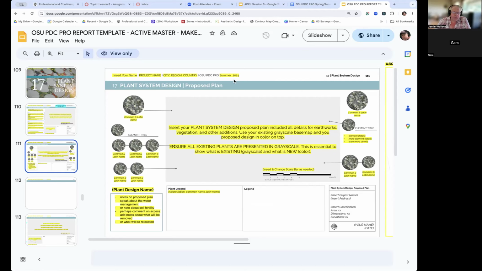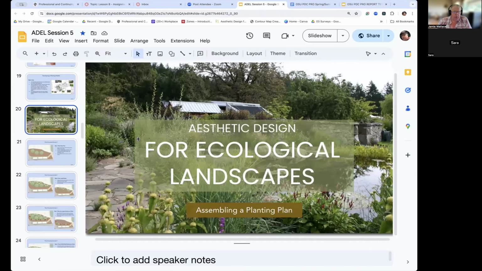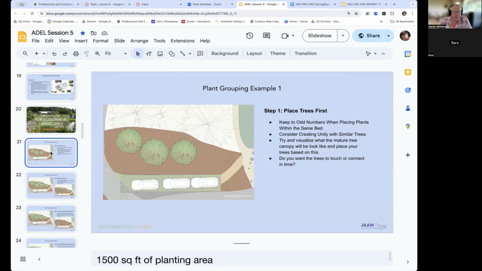So, because this can be quite demanding, especially if this is a new process for you, let me just jump to a course that Javin Bernakovich and myself put on a little earlier in the spring, and it's aesthetic design for ecological landscapes. And I'm just going to show you one small section of it, the part of the fifth session that we did, where we are looking at planting plans and assembling plants. So I'll just basically run through how I would approach it.